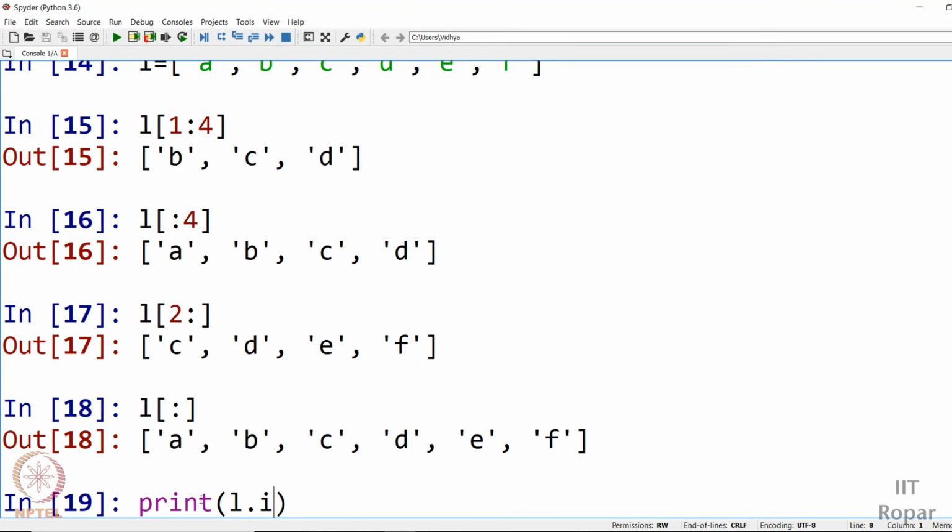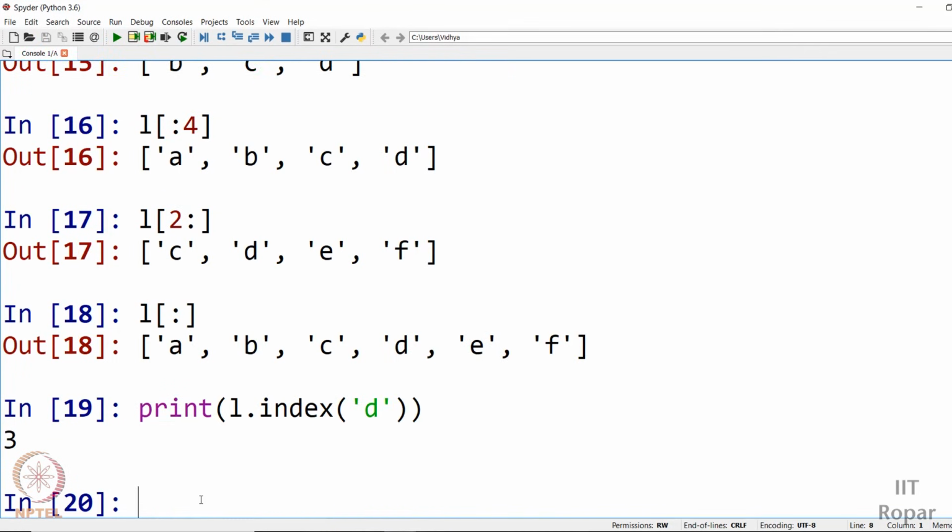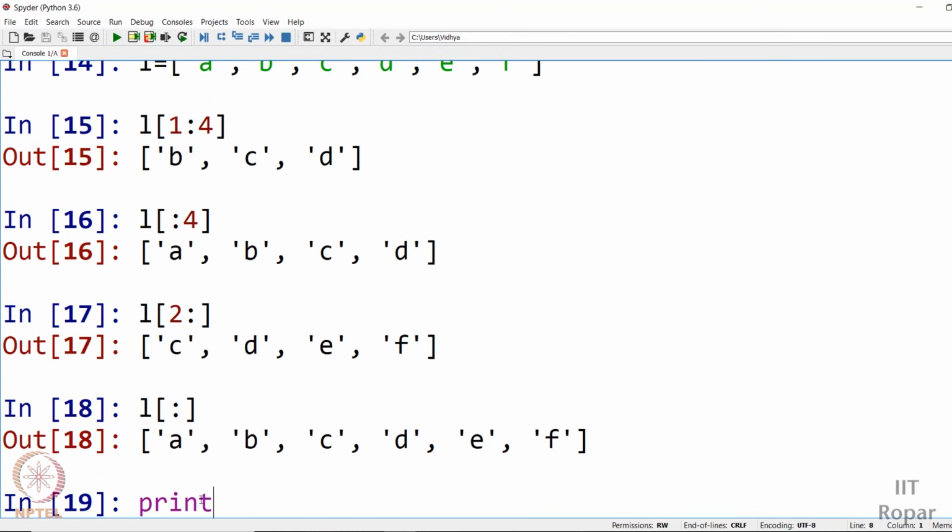In case this element D is present in multiple places, if your list is ABCD, ABCD, ABCD, EF, just assume that is your list, then the first occurrence of the value is what is returned as the output here. The index function returns the first occurrence of the given element in the given list, right? So this is how this index functionality works.